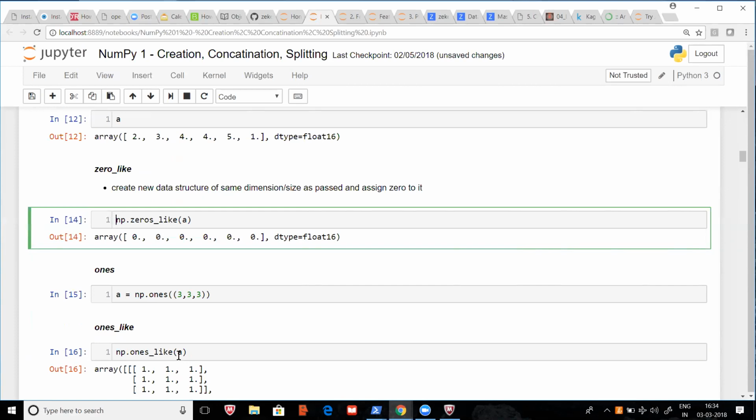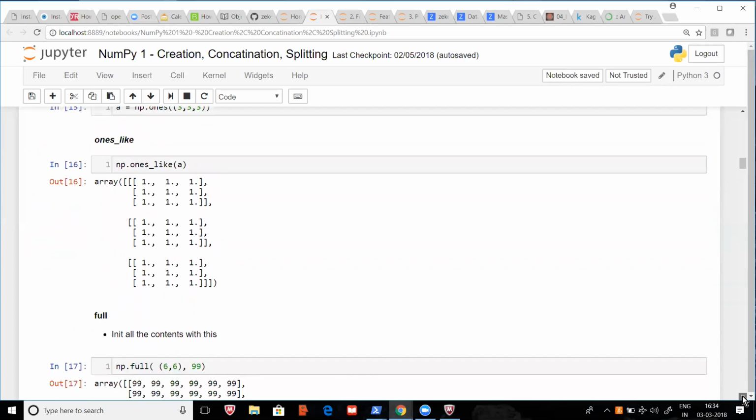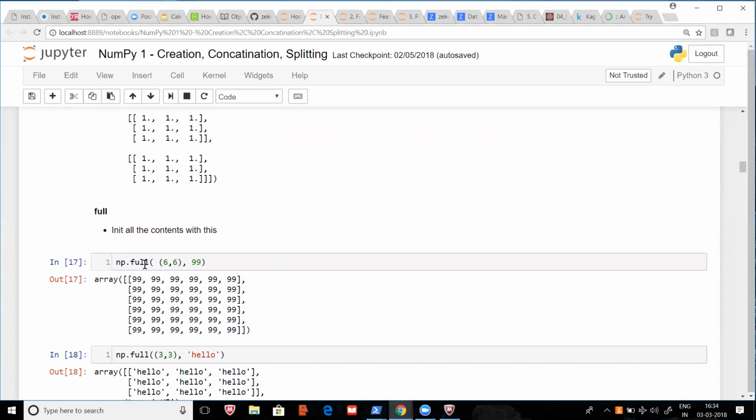Fine, right? Same stuff. Then you have something like full, right? If you do np.full 6,6,99, what will it do? It will create a 6x6 matrix, all the values replaced by 99. Of course, you can write a string also here.